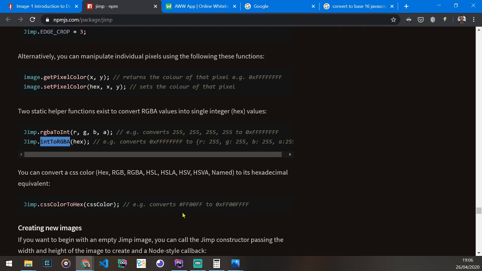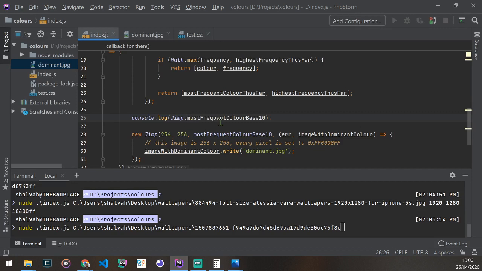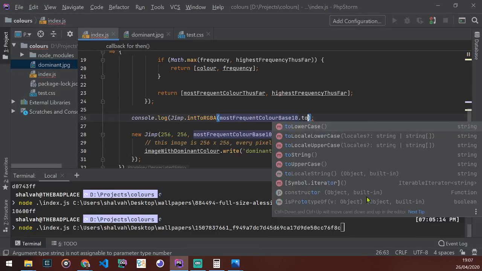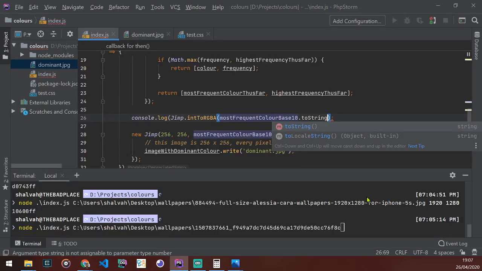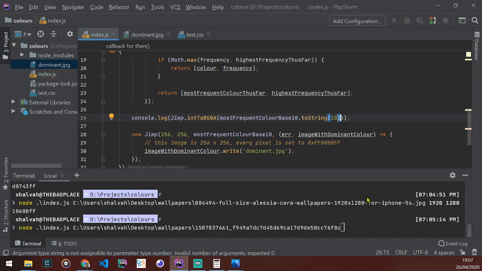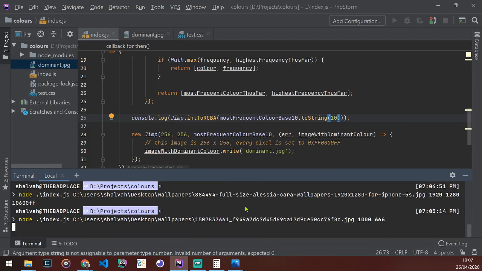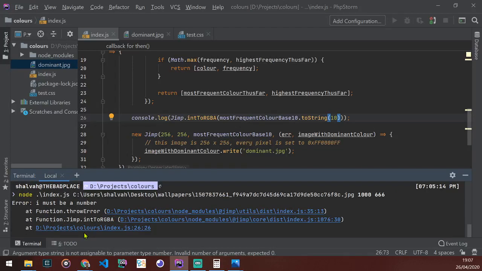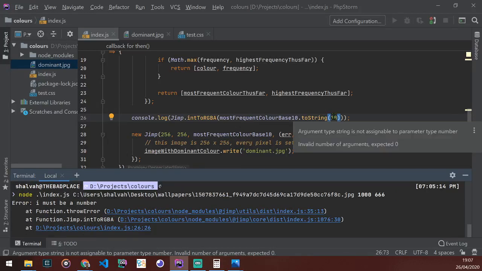So okay, how do we convert the hex string to an integer? I don't know if toString will work for that. Let's try. Let's see. Int to hex, into RGBA dot toString. I doubt this will work. I don't think it will give us the value we're looking for. Yep, it must be a number. So this only works if it's a number.